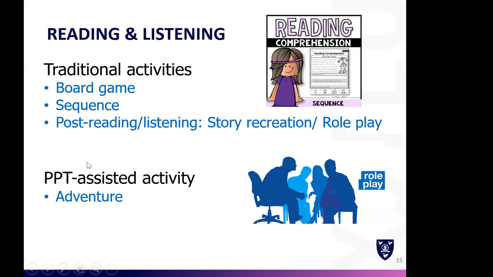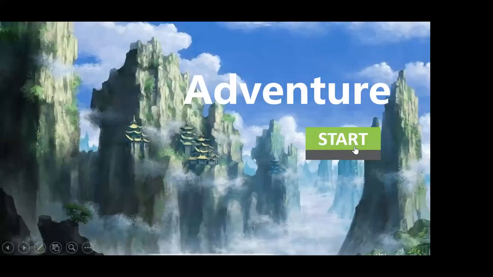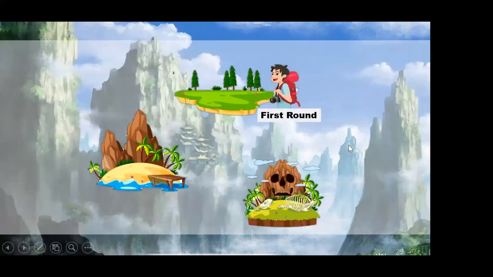But in order to gamify these two parts and do something different, we've created a game called Reading and Listening Adventure. So let's take a look at this PPT. All right, so this is the reading and listening adventure. Again, we need to first click on the start button. We can find it actually consists of 3 rounds. So let's start from the first round.